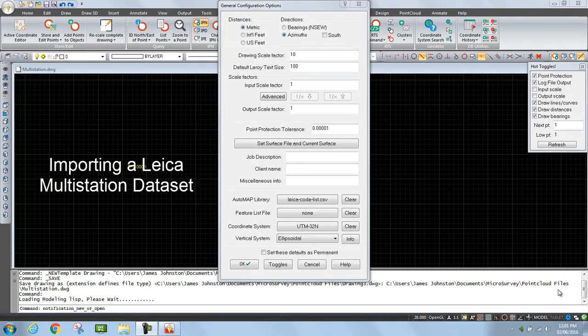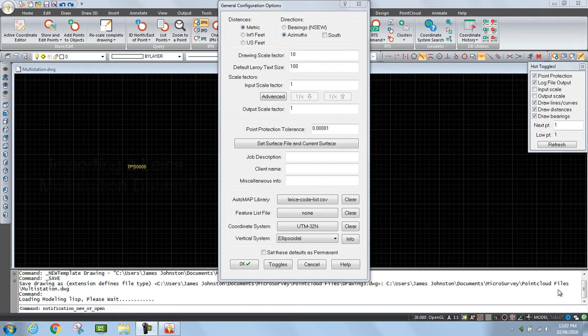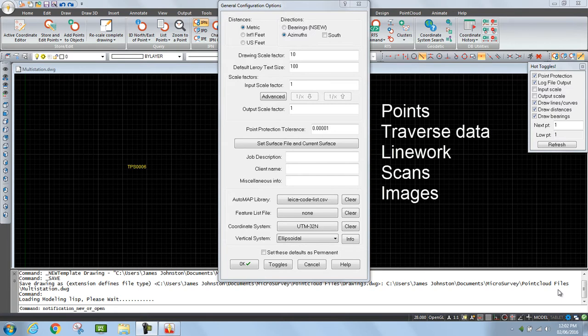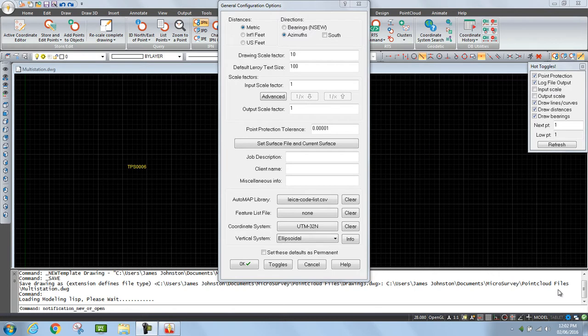Microsurvey CAD includes a one-step import tool that allows you to import data from a Leica Multistation. It will import points, traverse data, line work, scans, and images, and it will include them in your drawing and attach them to the database.